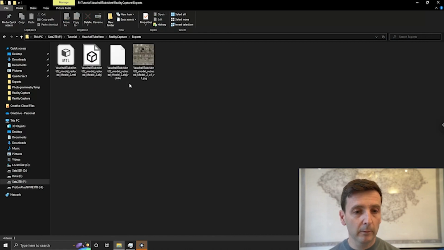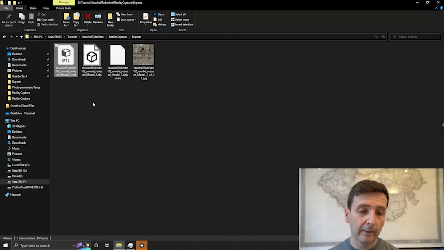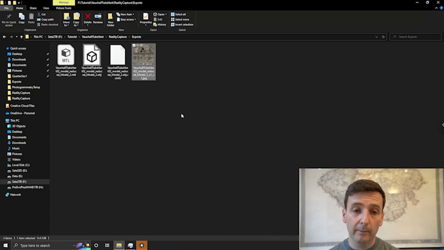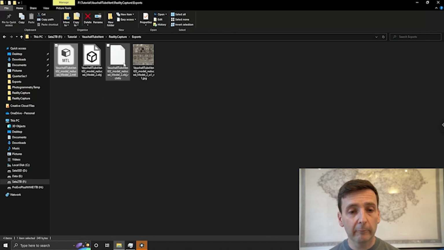Look in the folder. What you get is an OBJ file, which is the mesh that basically contains everything to do with the model. You get a JPEG, which is the texture for the model, and then this MTL file is a material file that you always get with an OBJ file, and it's basically the material information that sits between the model and the texture. So those are the key things, the three things we need. You can ignore this Reality Capture info file. We don't need that for Sketchfab.